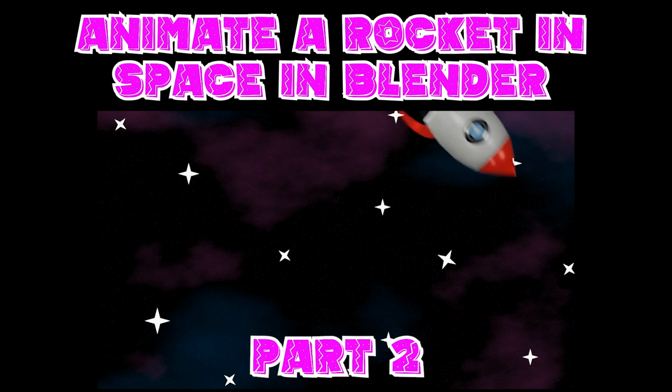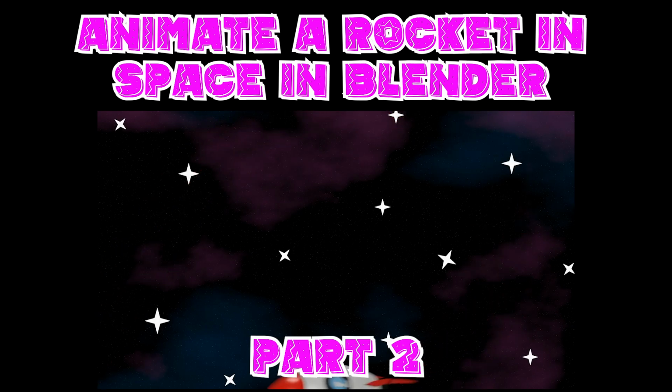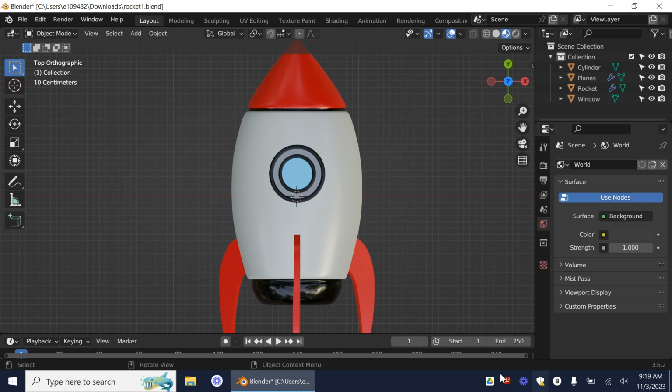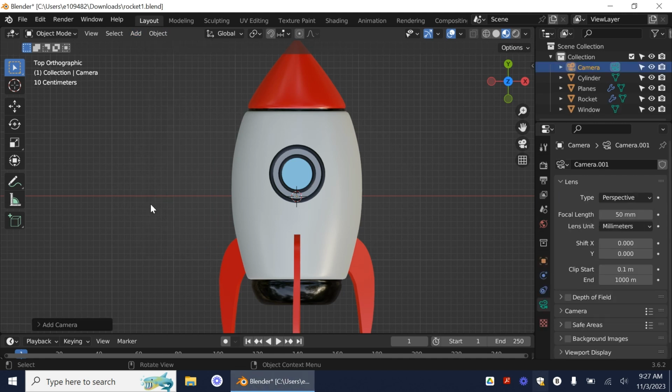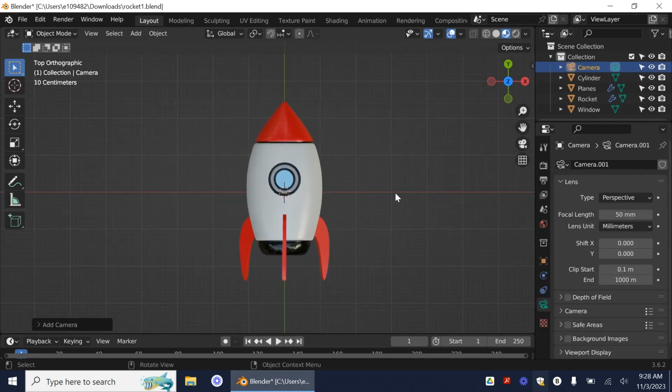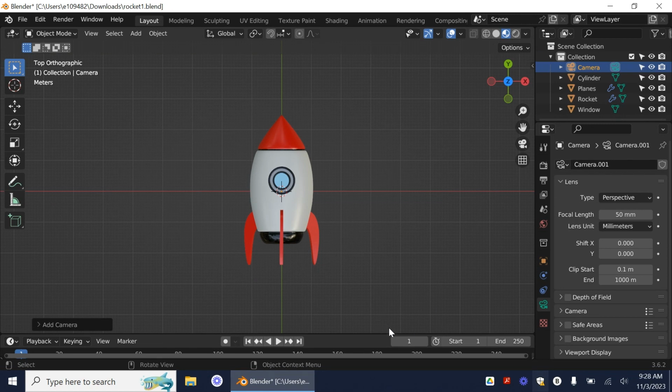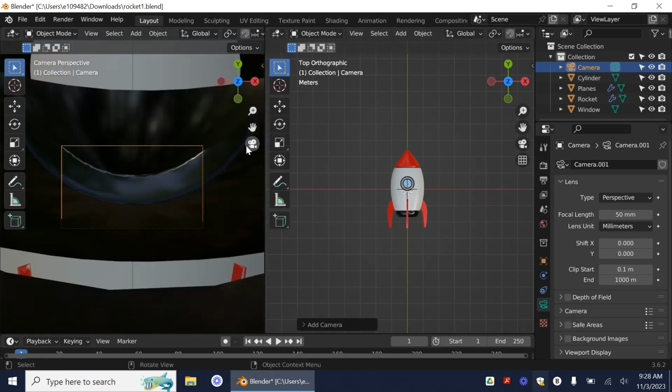So in the second part, we'll be creating the stars and the background for our animation, setting up the lights and camera. Okay, so what I'm going to do first is add my camera. So I'm going to go to add camera here, and I'm going to do a vertical split. And I'm going to get my camera view here.